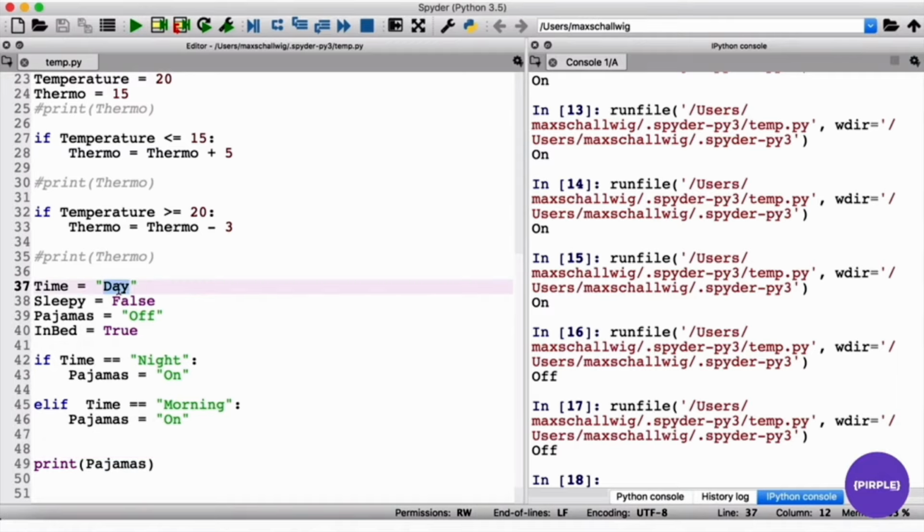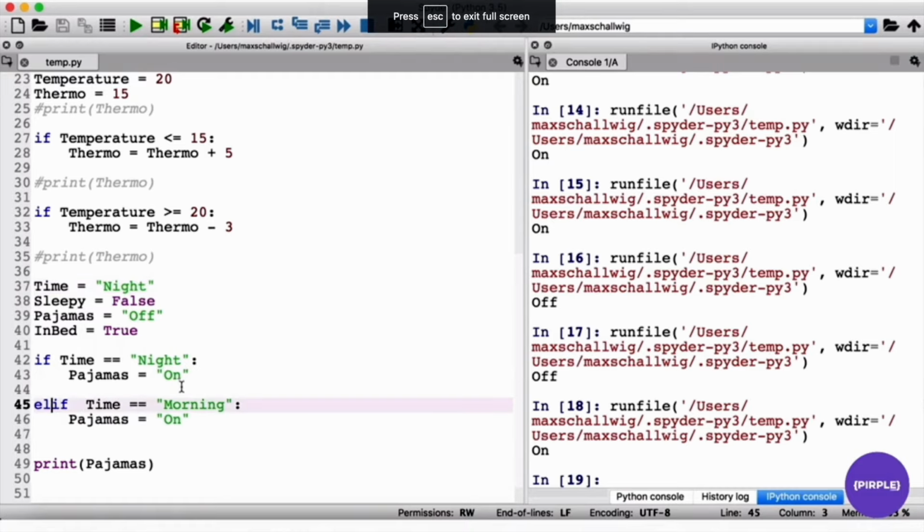But let's change our time to night, and let's run the code. So if time is equal to night, then we put on pajamas. Time is equal to night, so we put on pajamas. And now we're not going to execute the else if, because the first condition is true, so there is no else. We skip this whole thing.